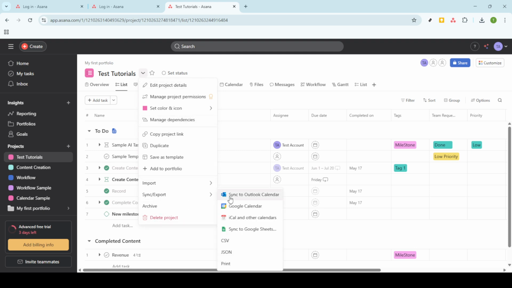CSV files are easy to work with and can be opened in most spreadsheet applications like Microsoft Excel or Google Sheets. After you've made your selection, download the file and open it in Excel. This allows you to view and manipulate your project data with ease.